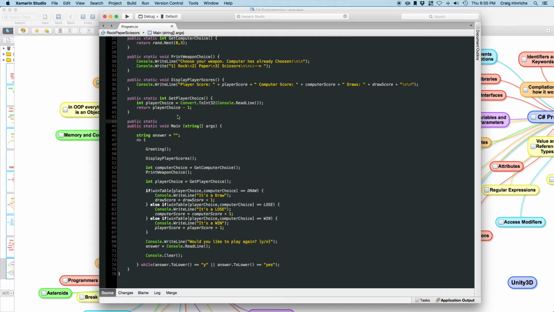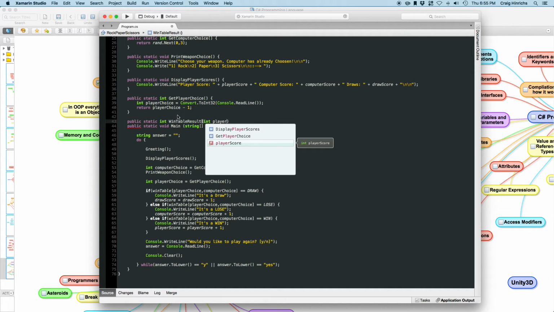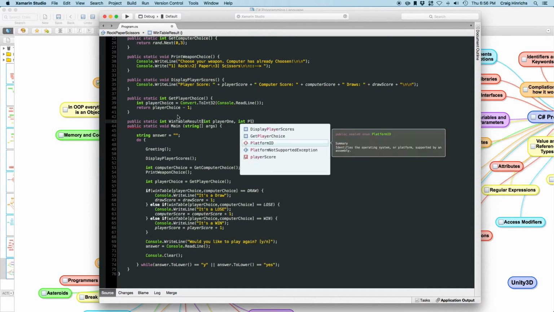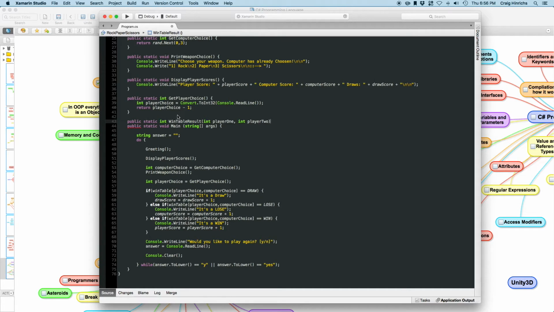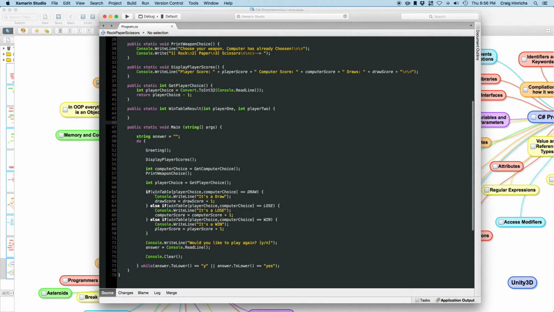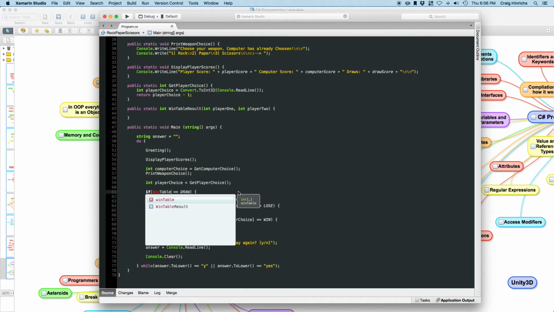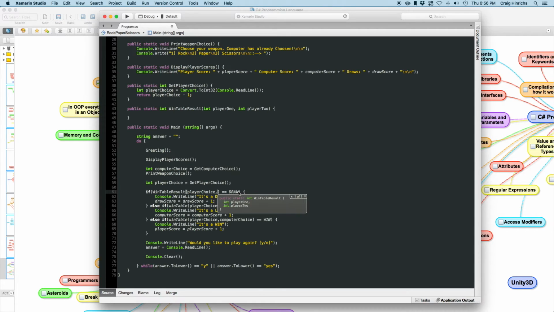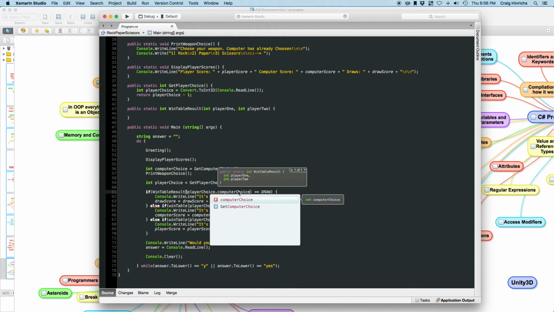This is going to need to return an int, and we're going to call it WinTableResult, and it's going to take in player1 and player2. Then we just have to replace each of these with our WinTableResult and pass in playerChoice and computerChoice.